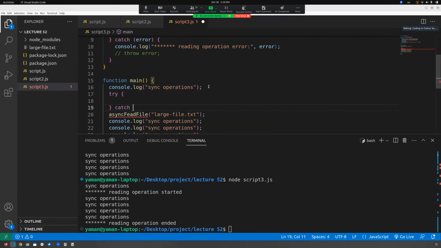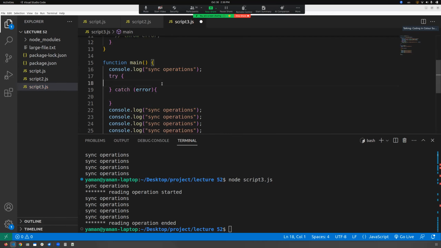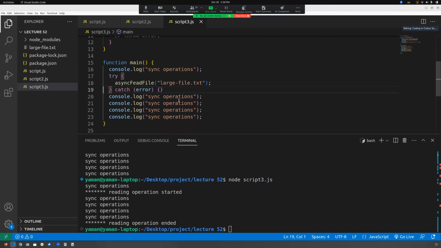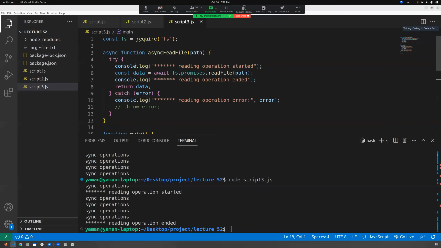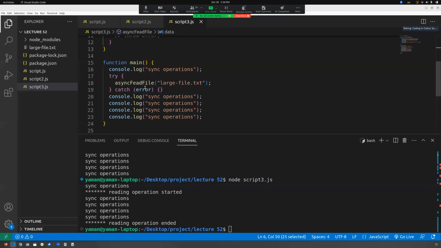So in that way, we can have two layers of catching errors. The first layer is related to the reading, and the second layer is related to what is happening before and after reading. So this is a simple example, of course.